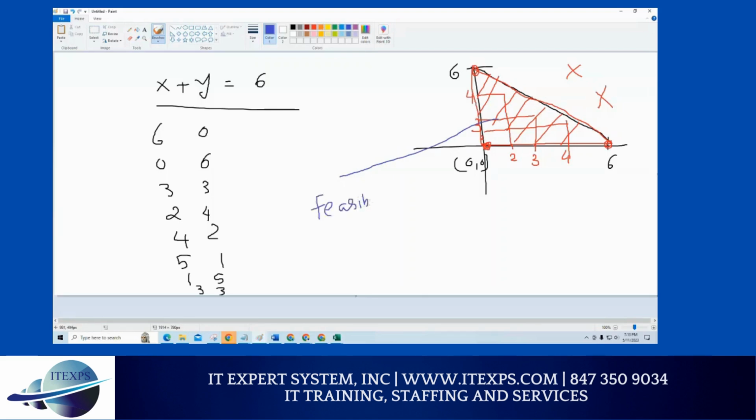Feasibility zone. Please remember this word, feasibility zone. Feasibility zone means I will have a lot of solutions available here. I will have a solution here, but I can guarantee I will not have a solution here. It will be only available here.